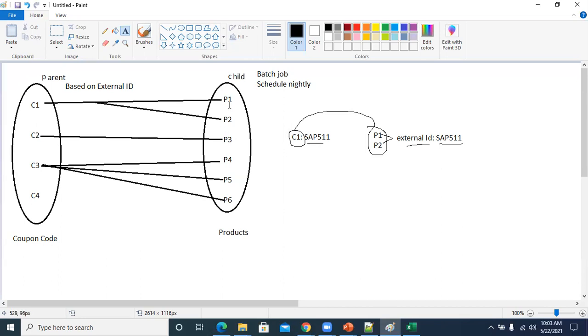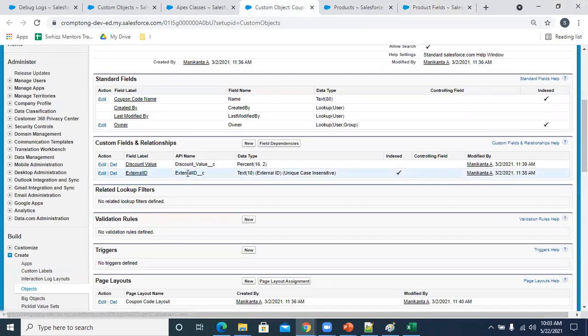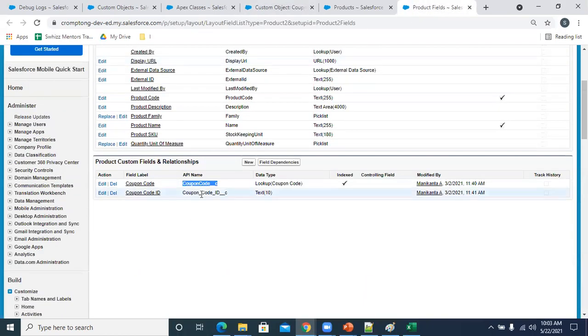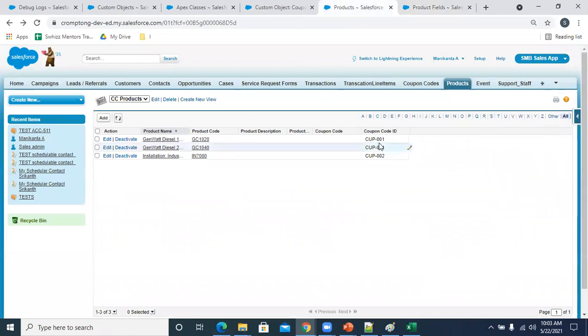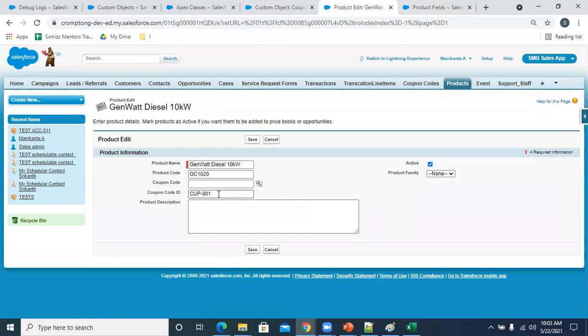Okay. So how can I associate? How would I know these two products belong to this coupon code? There has to be an identifier. So what is that identifier? We are going to create an external ID. That means if you observe here, this coupon code external ID will be the same as the product's coupon code ID. Based on that, we are going to populate this value. If you observe that, if I open one, see, this is the coupon code value which I have populated.